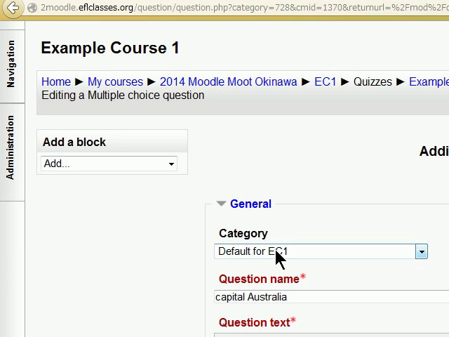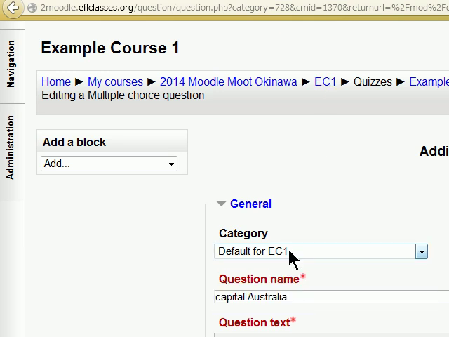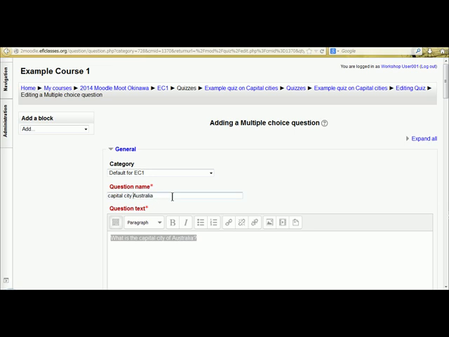So, where is this question going to be? It's in the default for EC1, and that's the name of our course, isn't it? The short name. Okay, and that's the default in there. Once you get your head around categories, etc., you'll be able to choose different ones there. Okay, now the question name is very important, because if you start creating hundreds of questions, you will need to remember what this particular question is about. So you might like to take a little bit of time and really think about what question name you're going to give a particular question.